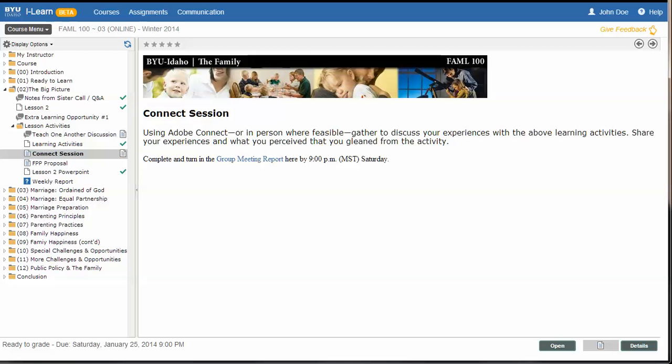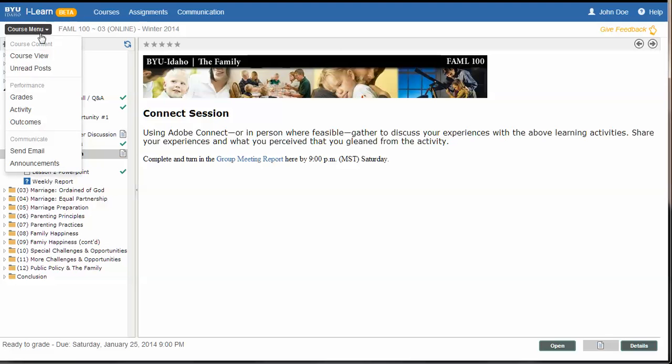When you're in a course, you'll see that your navigation may be a little bit different. Instead of each of the buttons being laid out left to right, we now have a simple course menu that provides all recent or relative tools to the particular course you're looking at. For example, viewing the course or jumping to the unread post of a course, jumping to the grades or the activity or the outcomes of a course, as well as communication options of sending emails or looking at announcements for this one specific course.